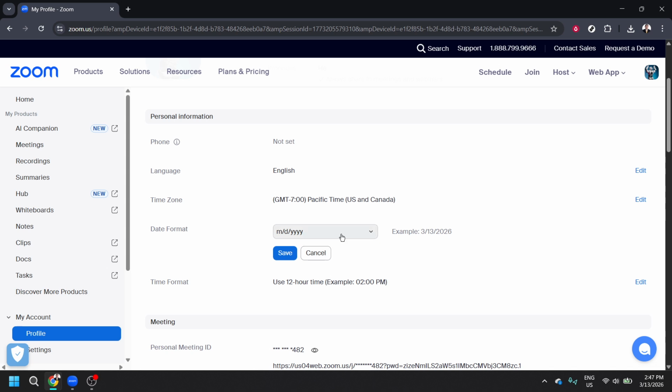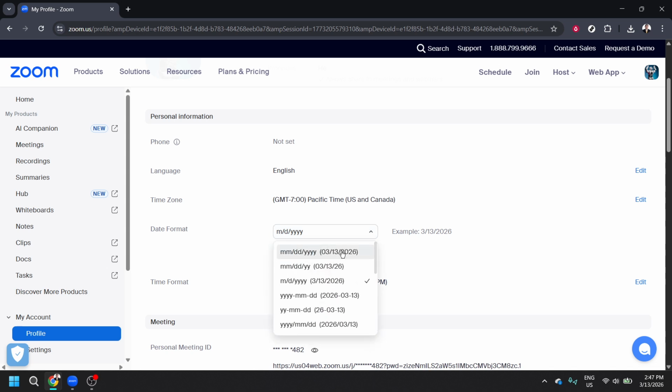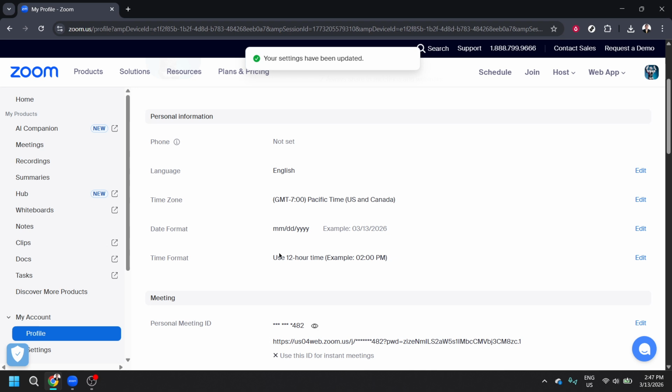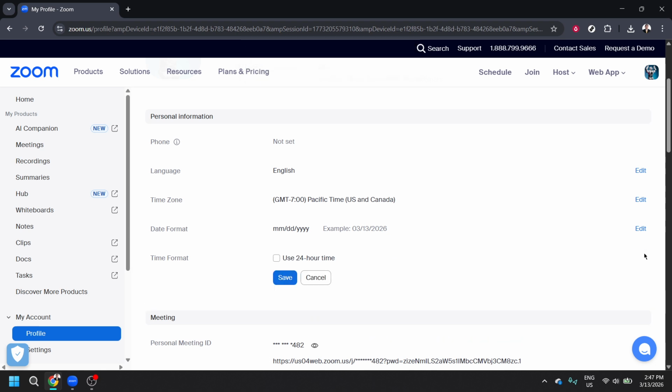After choosing your preferred date format, click Save. This is important. Your choice won't apply until it's saved. Give the page a moment to update. If you don't immediately see the change reflected, a quick refresh of the page usually does the trick.